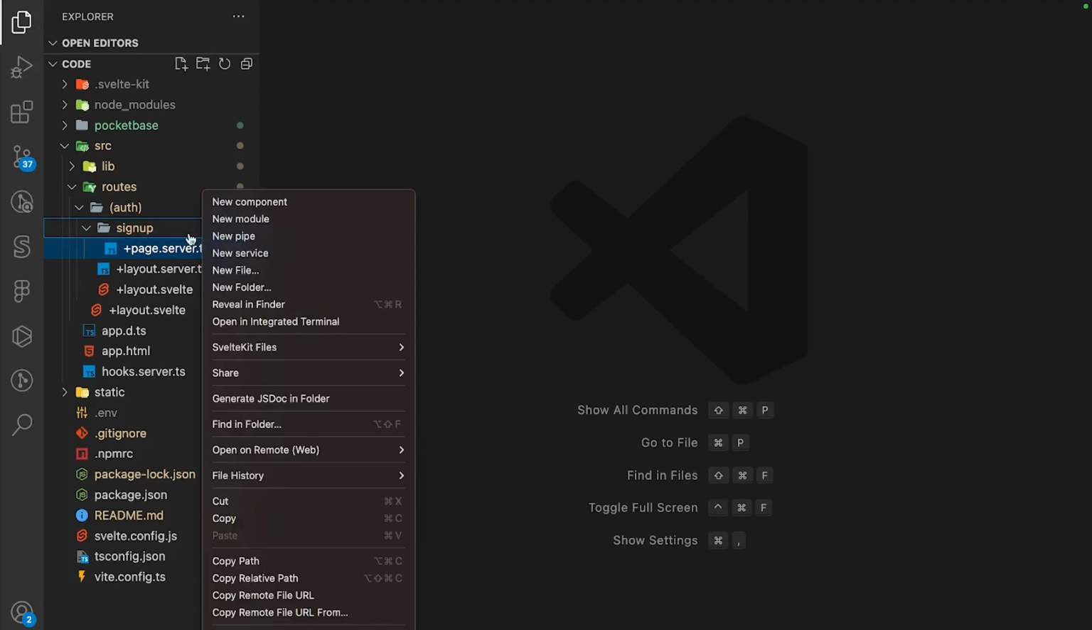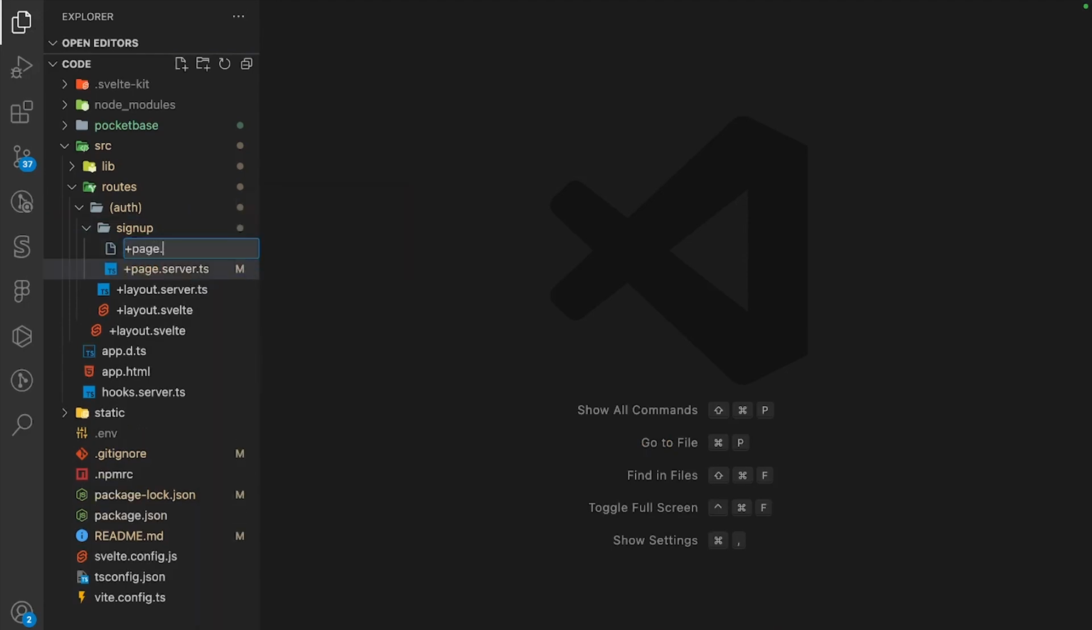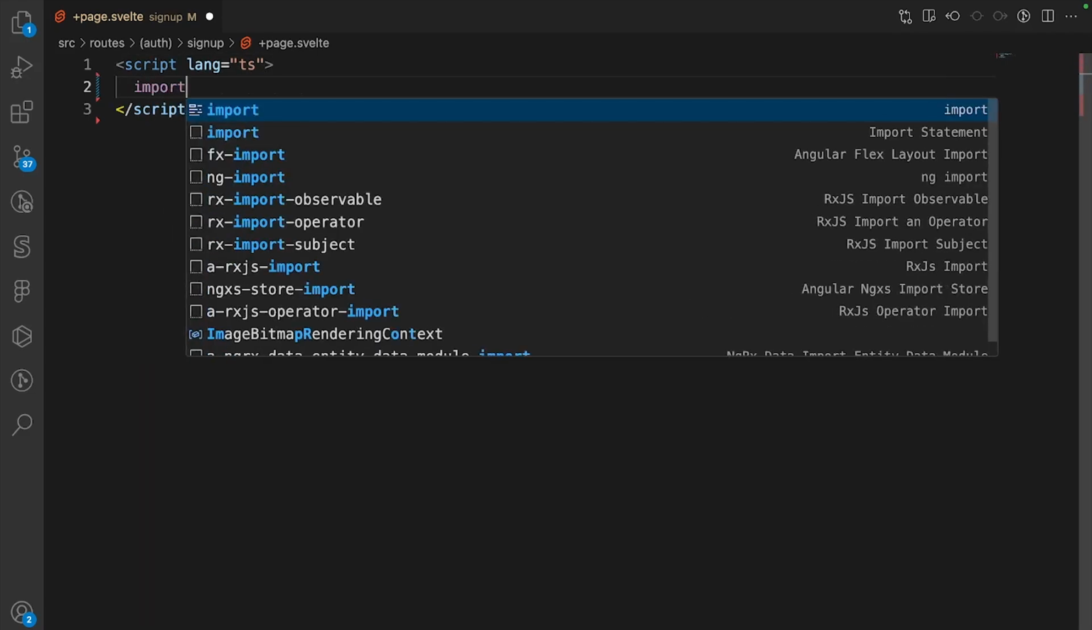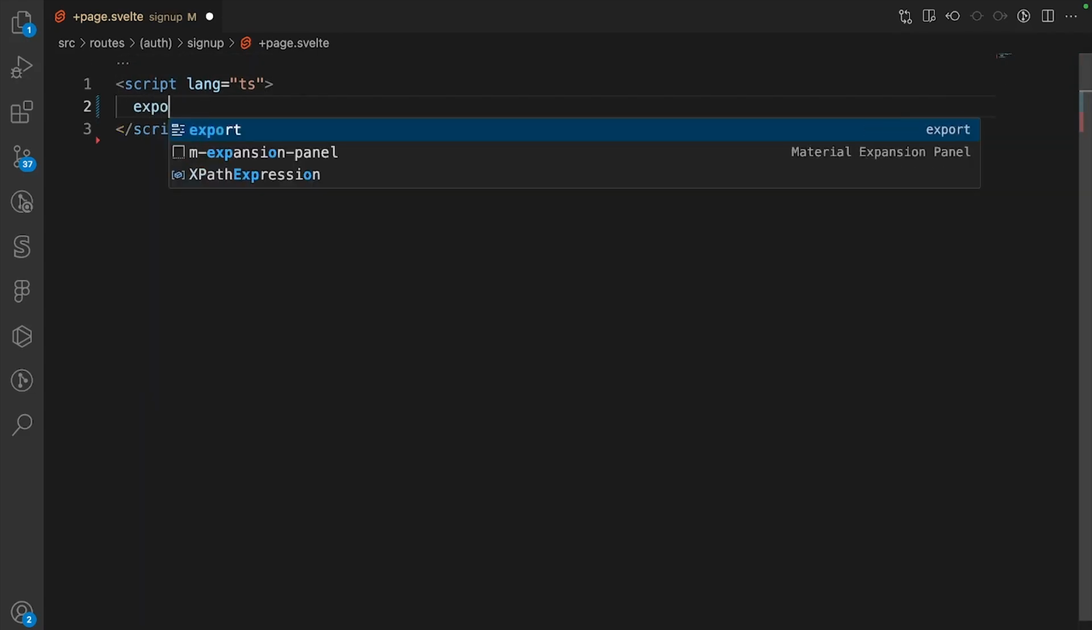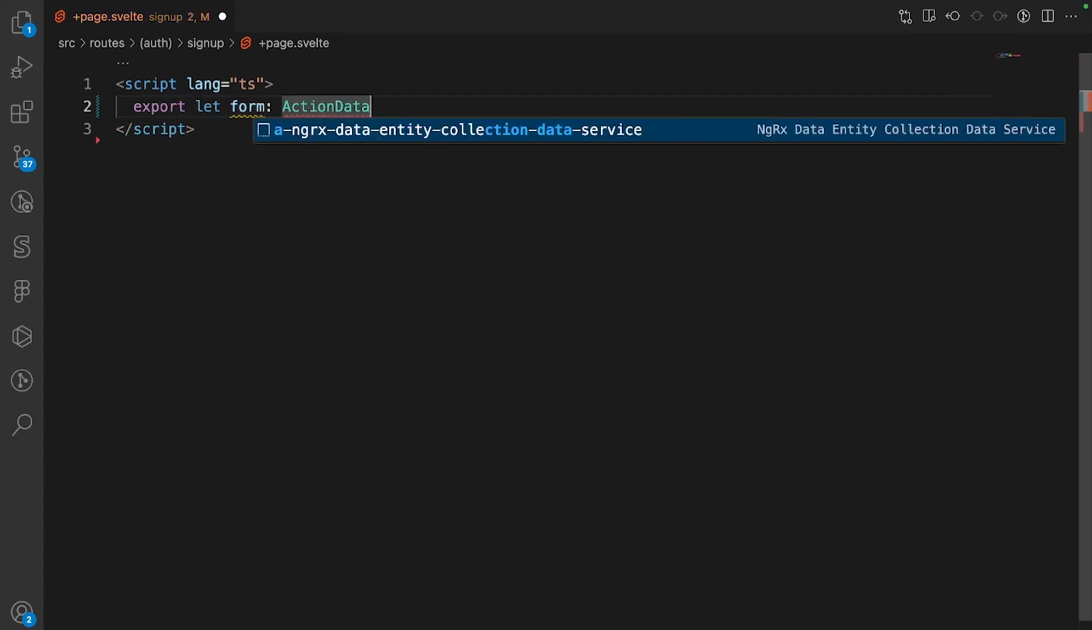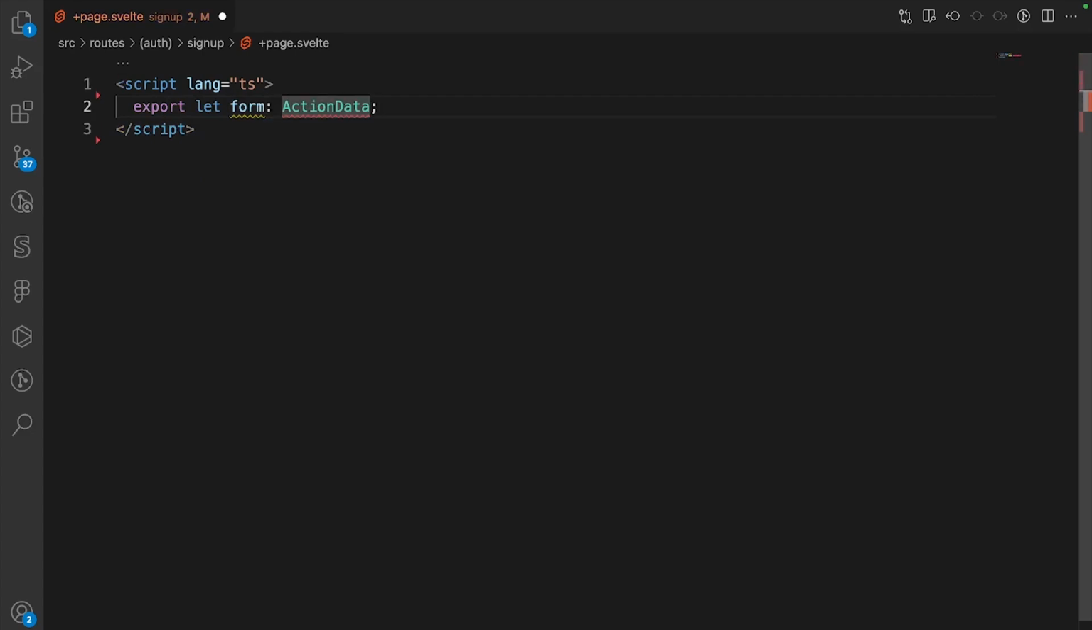So then let's close this file, and in the sign up folder, let's create a new file called +page.svelte. And first of all, let's create a script with the lang set to TS, so TypeScript. We're actually gonna export let form is equal to ActionData. So let's import the ActionData type.